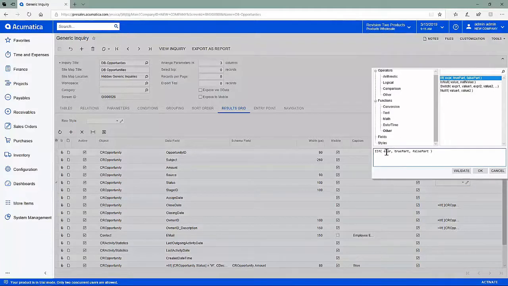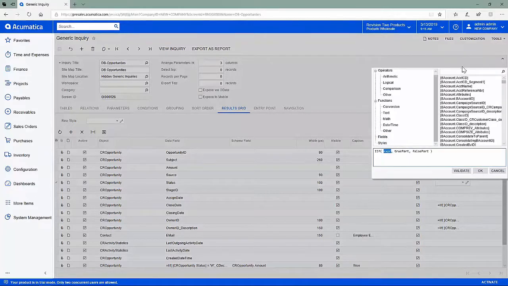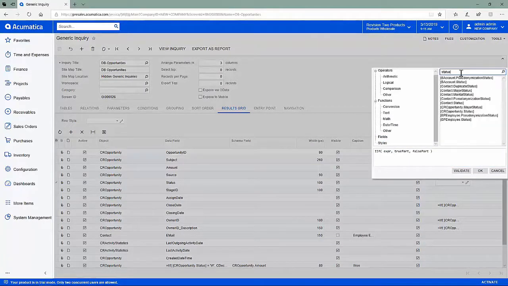So we're going to say if, and then we want the opportunity status. So I'll go over to my fields, and I'll just narrow this down. So if my opportunity status, and then we're going to say equals 1. So we wanted equals 1 as our example.